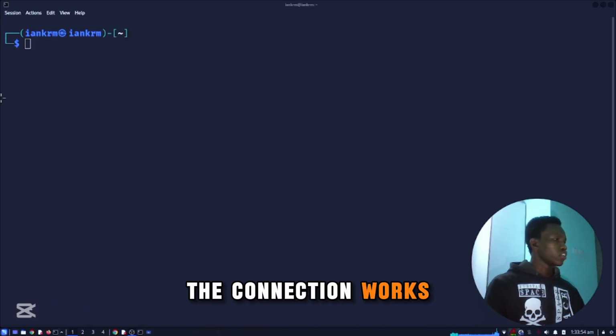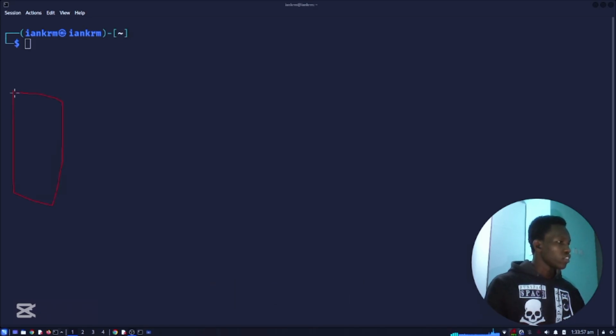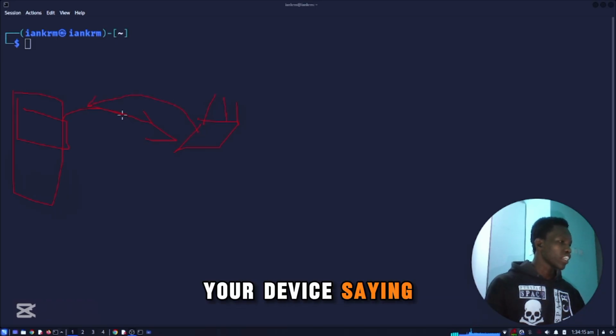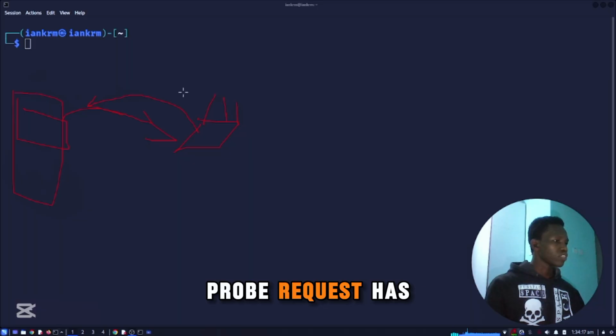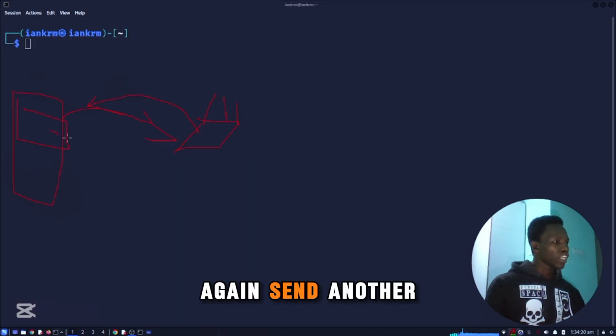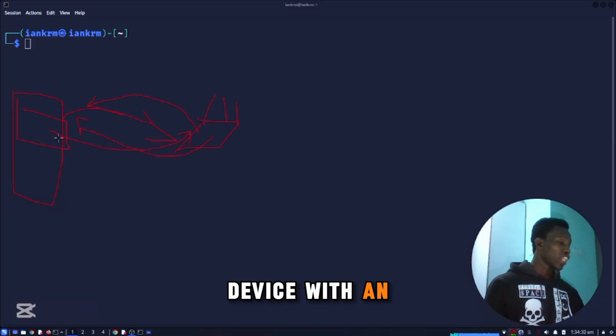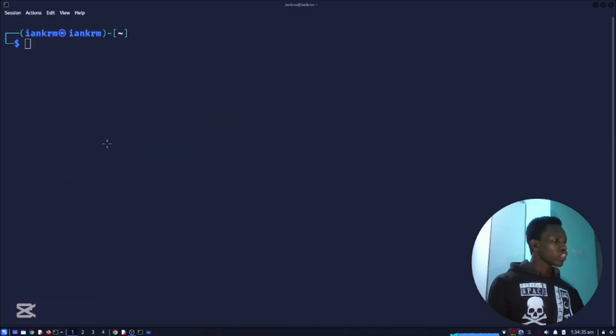This is how the connection works. So here we have your mobile device, and right over here we have the router that you're going to be connecting to. So now your device at first is going to send a probe request to the router asking it, is this really you? And the router is going to respond back to your device saying, yes, this is me. So after this probe request has been established, now your device will again send another request to the router asking it, can I connect to you? And then the router will send back a response saying yes, and then it's going to issue the device with an ID.